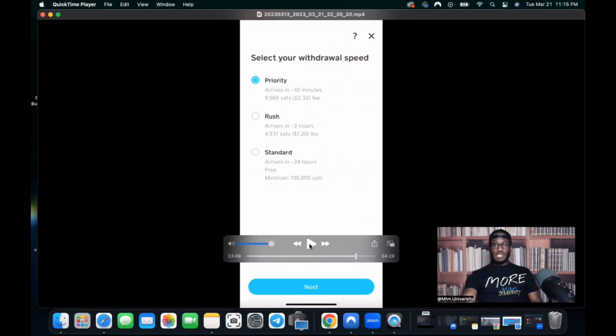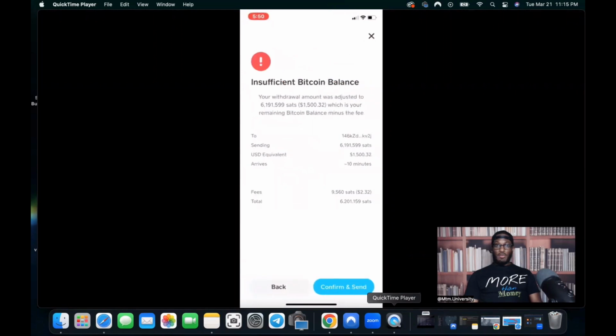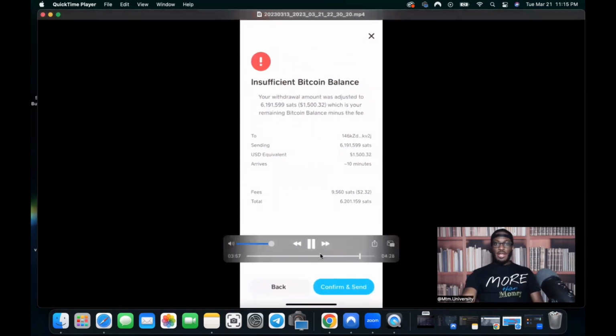So, all right, we're going to send it priority, and I might get an insufficient funds message. I might not. Sometimes with insufficient funds, you'll have to just go back a couple of steps and rearrange a couple of things. But most of the time, you know, it'll push through. So we're going to see what happens. All right. And boom, what happened?